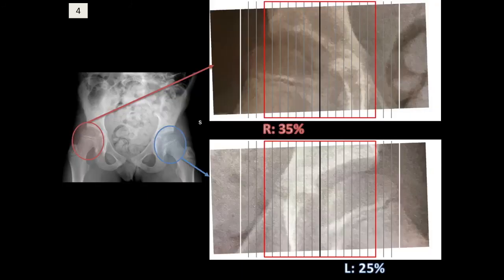And on the right side, I thought that the lateral edge of the acetabulum was between the 3rd and 4th vertical lines from the edge of the screen, so around 35%. And on the left hip, it was closer to 25%, somewhere between the 2nd and 3rd vertical lines.